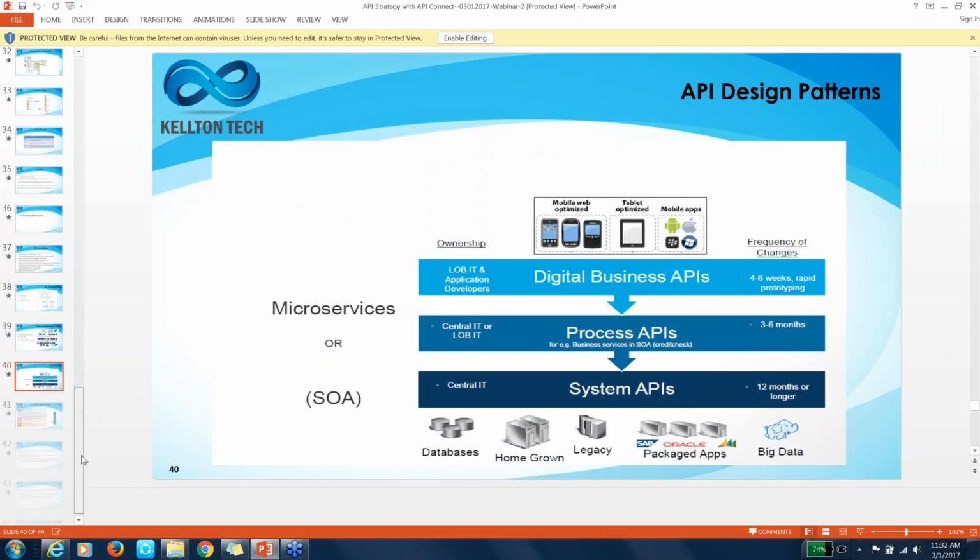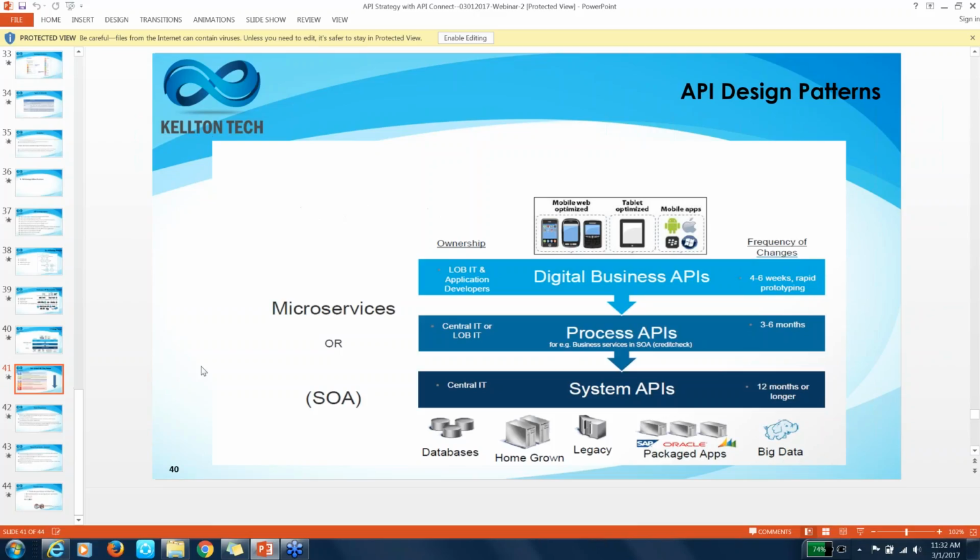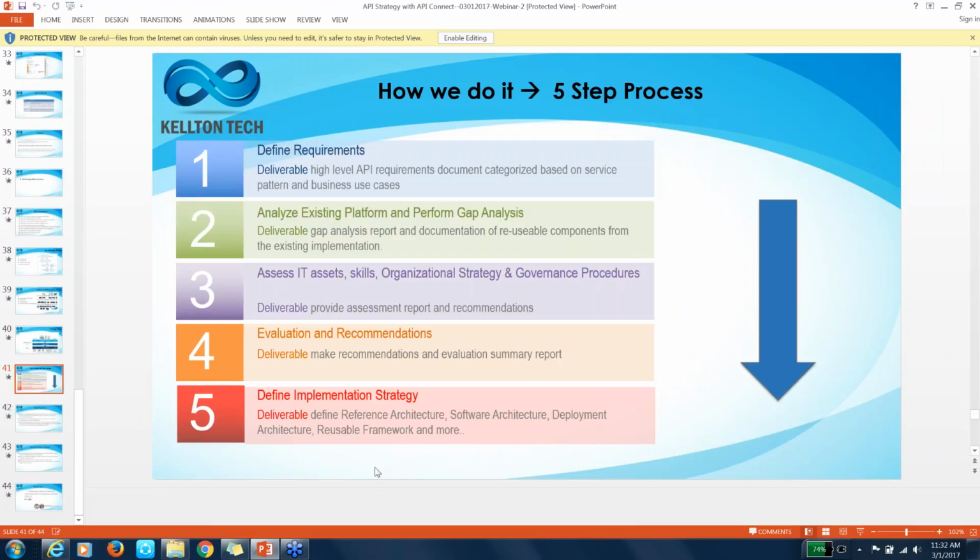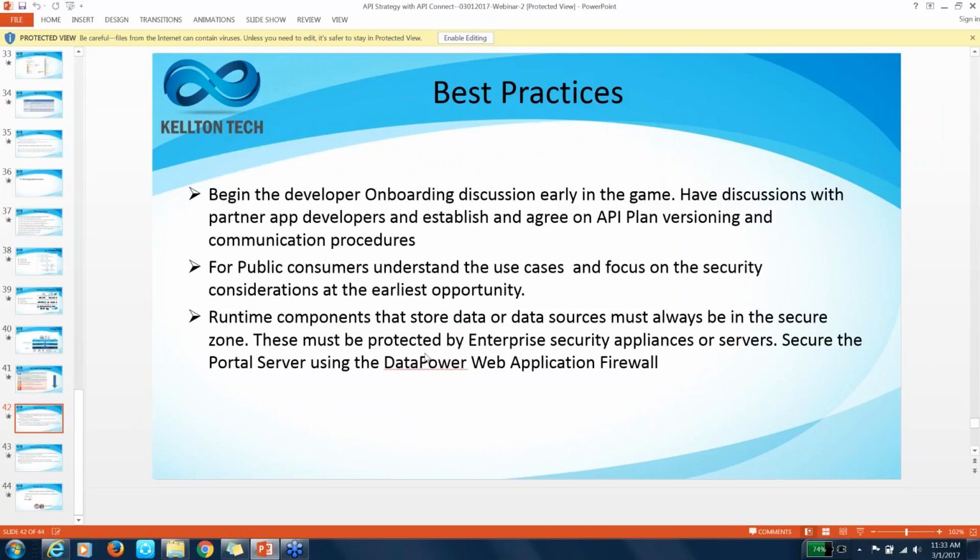So how do we intend to do that? We follow a 5-step process. We come in, we define the requirements, we analyze the platform and do the analysis, and we assess the skills, organization strategy, and definitely the governance procedures. And then we make our evaluation, formulate our recommendations, and put a roadmap for the implementation strategy of APIs. So what are the best practices we have seen?